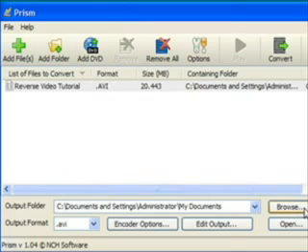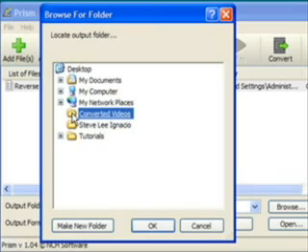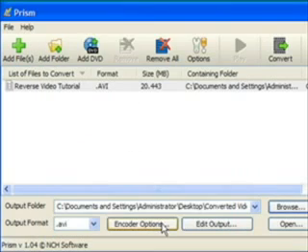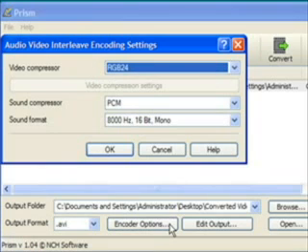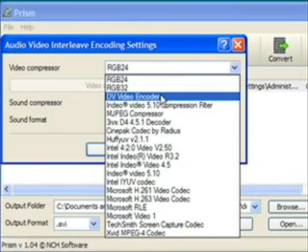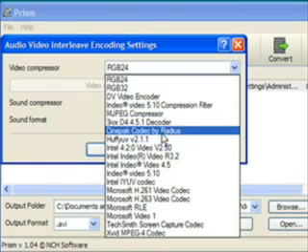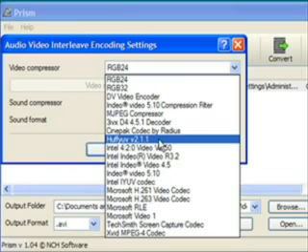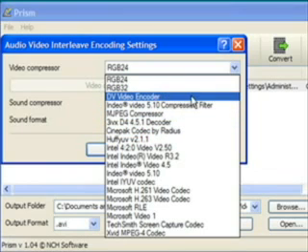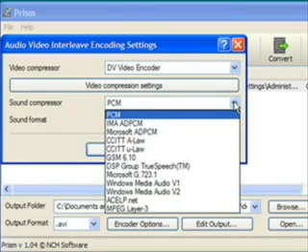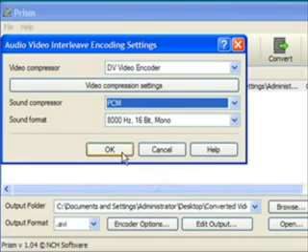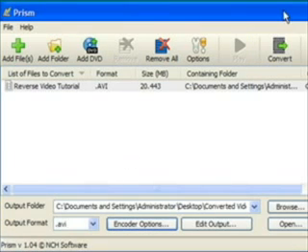And I'm going to browse to find a location to save the converted video. I'm going to choose the converted videos folder that I just made. And take a look at the output format. There's some other selections. We're going to be needing the .avi. And in the encoder options, here's where we're going to choose to convert it to the DV, digital video, format. So here it says DV video encoder. There's another one down here called Huffyuv 2.11. That's also excellent for reversing. But I'll use DV video encoder. And the sound, we can leave that alone. Click OK here. And we are really ready.